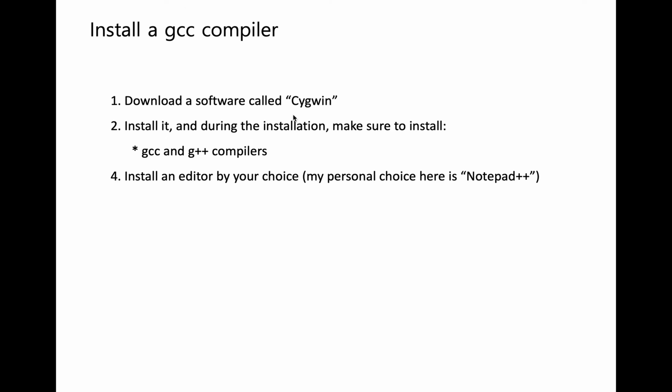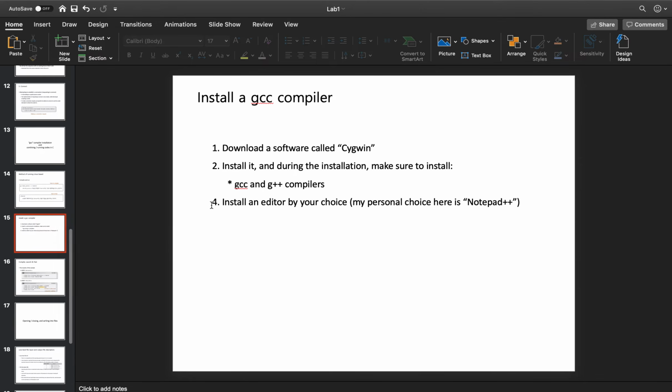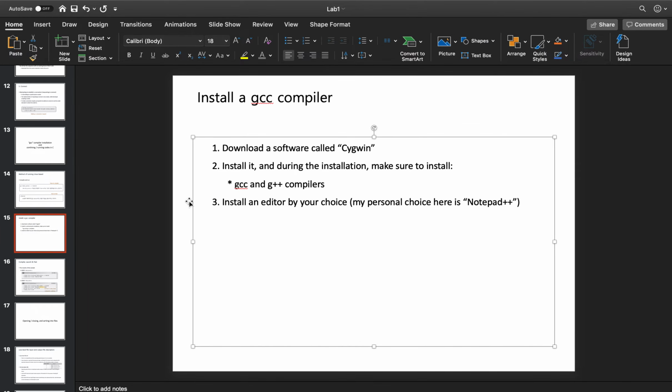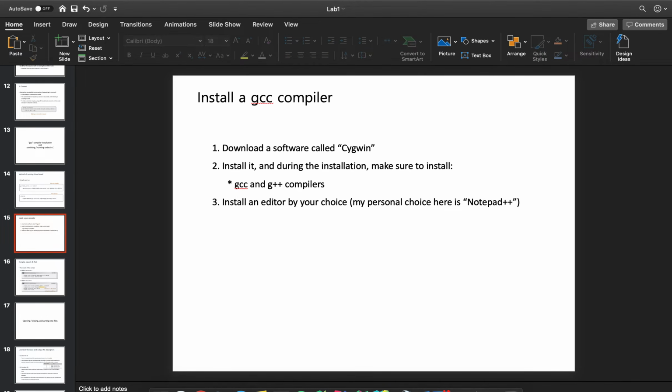Okay, so now let's download and install the software called CYGWin. For that, we will first download CYGWin and then install it. And during the installation, we'll make sure to install these two little modules that are called GCC and G++ compilers. And then, I apologize for those typos. It's actually the number 3.